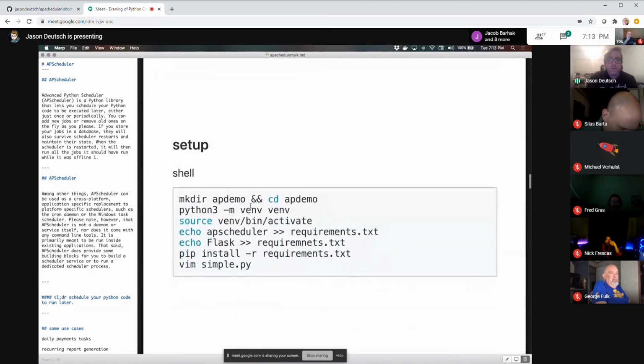So if you're interested in following along with this, here's what I did just to simply get set up. Just create a virtual environment, activate that. We're going to use 2 dependencies, APScheduler itself, as well as Flask. Pip install those, and you should be good to go for everything else in this little demo.